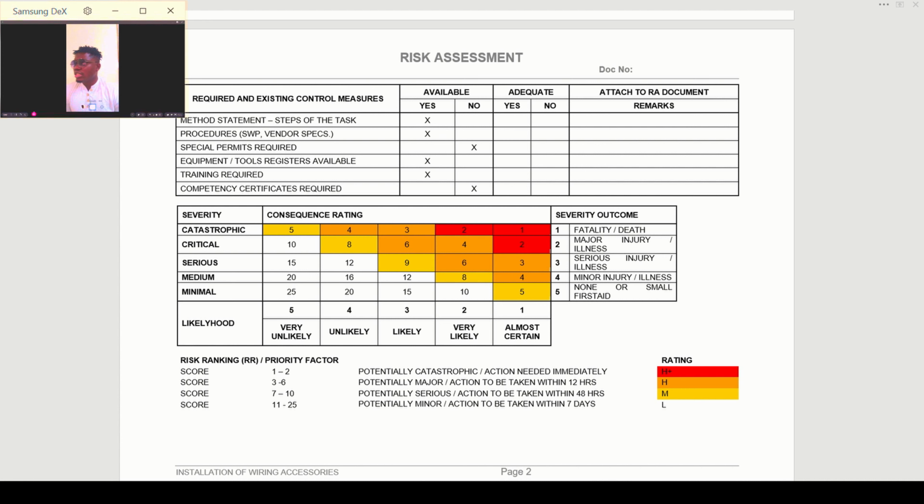If the risk is very minimal or almost certain, because no matter how small it is, there will always be a risk attached to it. Or if it's 2, if it's 3, if it's 4, if it's 5. If it's 5, that means it's catastrophic. All these things you have to understand.